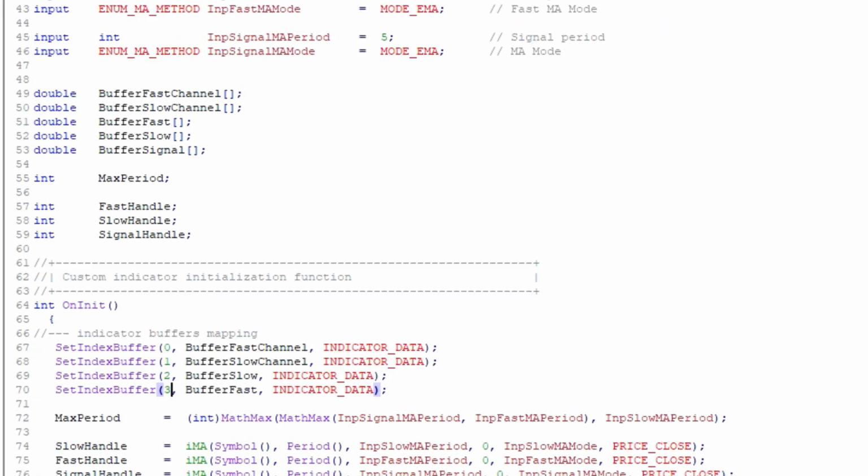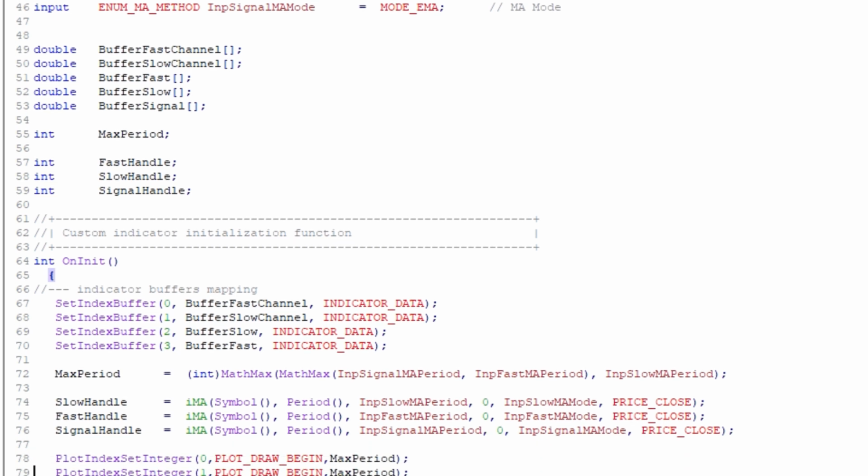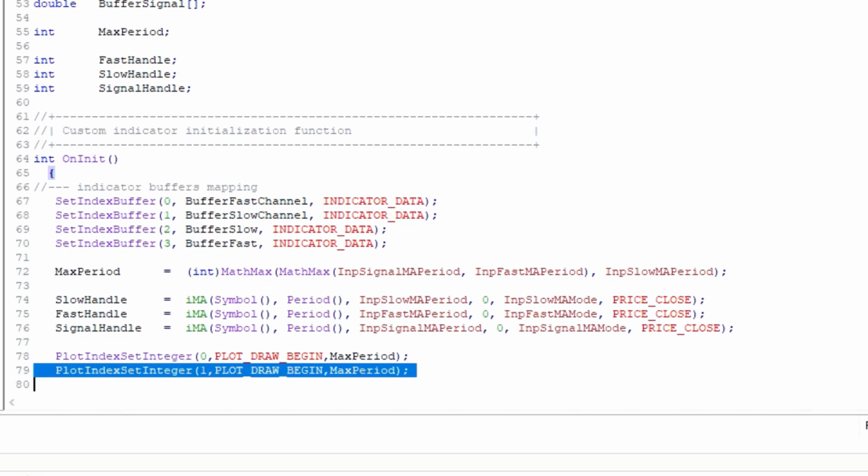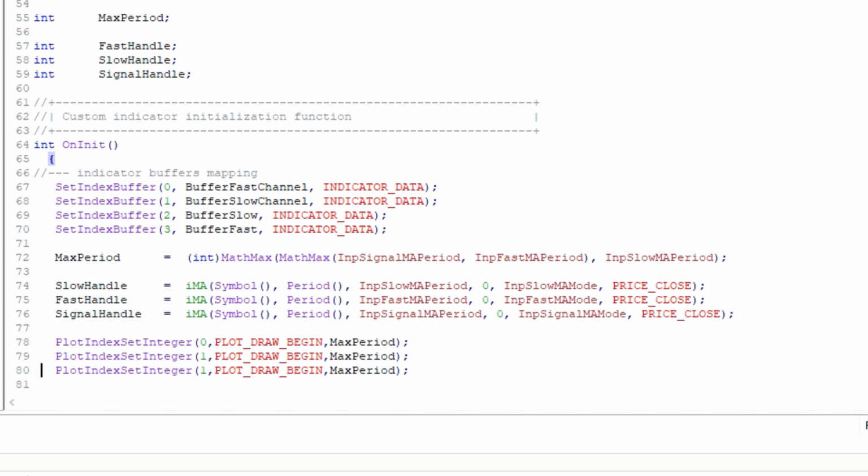Again, because I have put the channel first, it's going to take the first 2 buffers. So I've inserted the 2 new set index buffer statements at positions 0 and 1 and pushed the others up to 2 and 3, and they'll be consumed in sequence. Then I'm going to add 1 more plot index set integer. And these are all identical, so I can just duplicate that. No need to insert one at the beginning. So all 3 of my plots now begin at the max period bar.